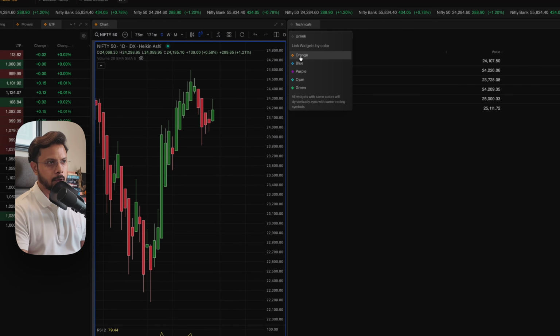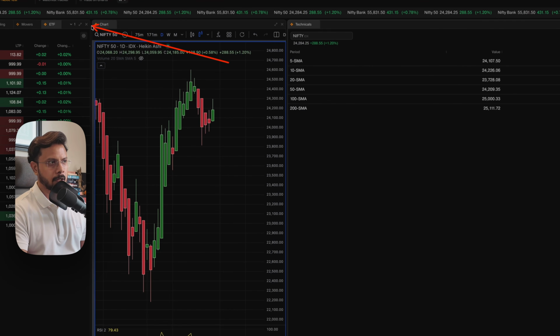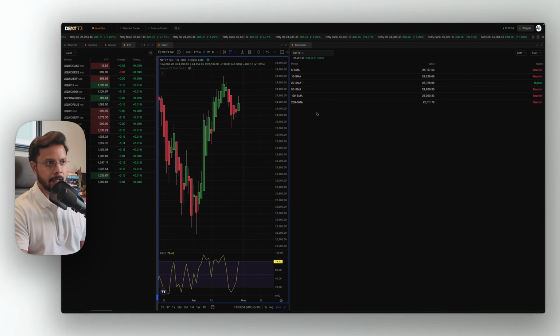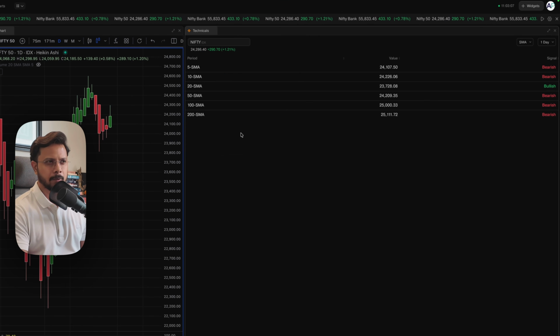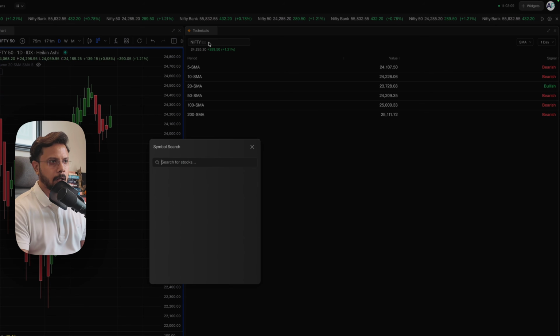And so we will click it orange. Remember the chart was orange. So if we click on anything or any stock names here, the chart will open up. So by default, under technicals, you can see the Nifty is showing with a 5-day simple moving average, 10, 20, 50, typical combination.